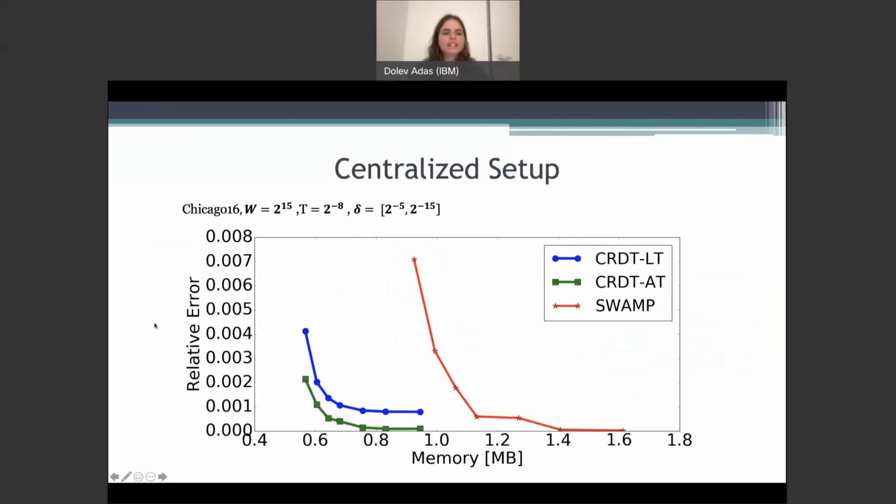Okay. So here we have a graph with relative error in correlation to the memory, and we have our sketches and SWAMP, which is the state of the art in the centralized setup. These are the parameters: Chicago 16 trace. This is a network trace, and with these parameters, as we can see, we consume less memory than SWAMP. Another thing I need to mention here is that both algorithms have the same memory, as it's an upper bound of the memory, but of course LT consumes less memory than AT.